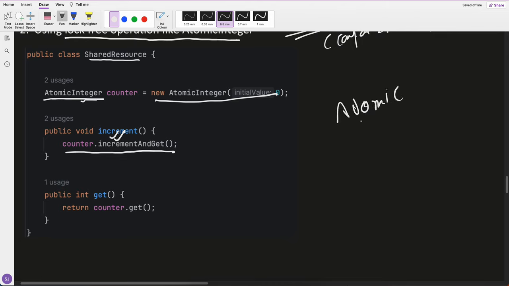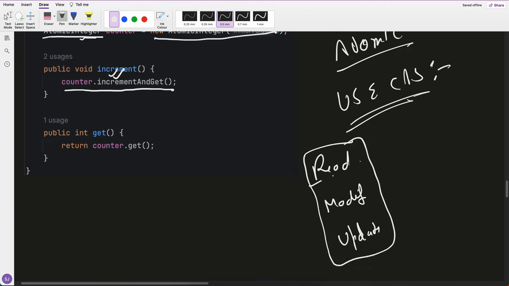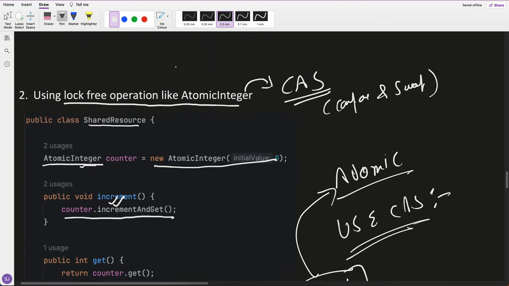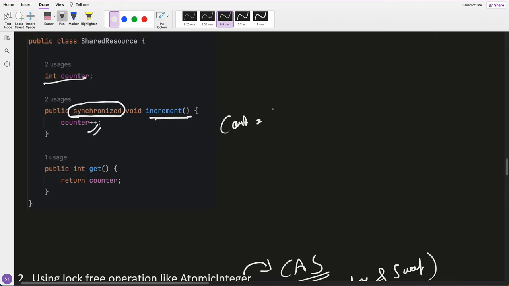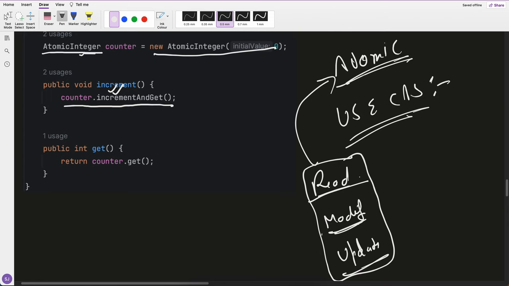Atomic can be used in which use case? Read, modify, update. Whenever you have this simple use case, read, then modify, and then try to update, you can use atomic. Okay, so here when we did counter plus plus, counter equals counter plus 1. So I told you, right, it includes 3 steps. One is read the value, modify it, add plus 1, and then update. In that case, only atomic can be used. And since it is lock free, it is faster.